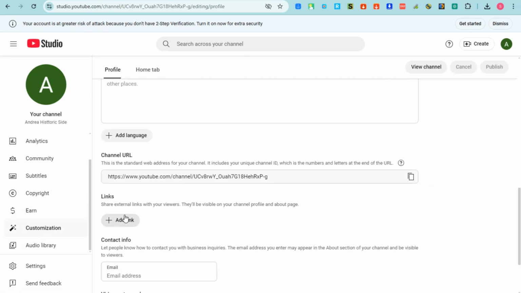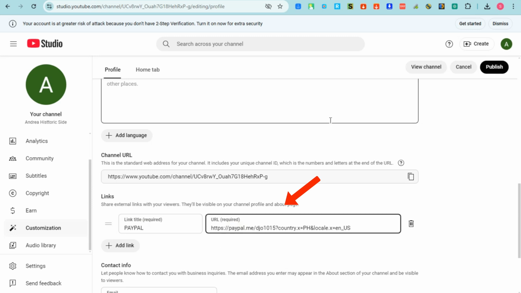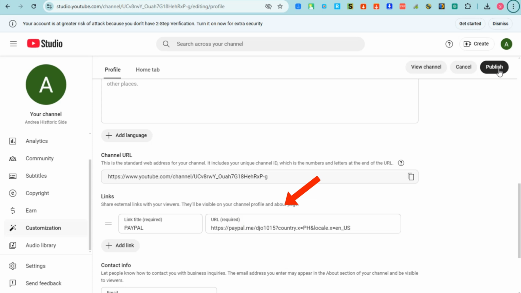click this add link. And then here, what you're going to do is you need to add the name of that provider, for example, PayPal, and then the link here. And then click publish. So people, if they want to donate to your channel, they just have to click this one. It will take them directly to their PayPal, and then they can now donate or send money to you.